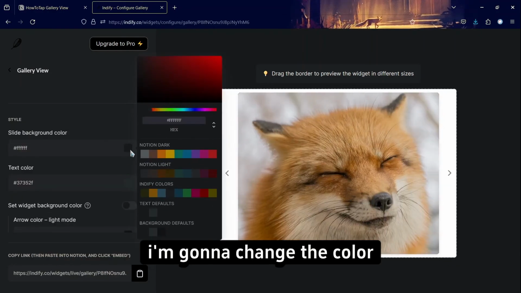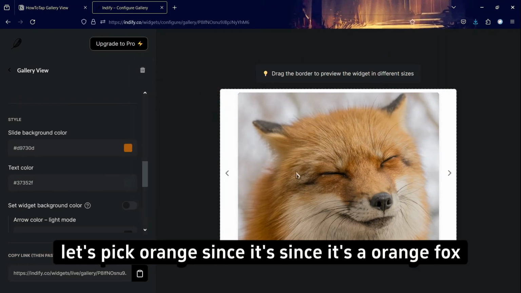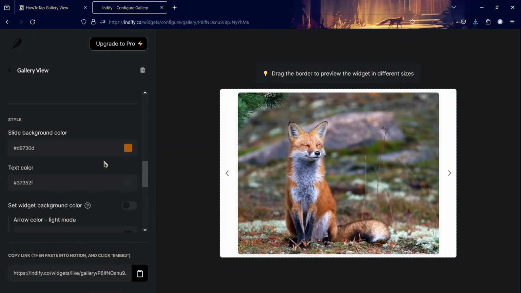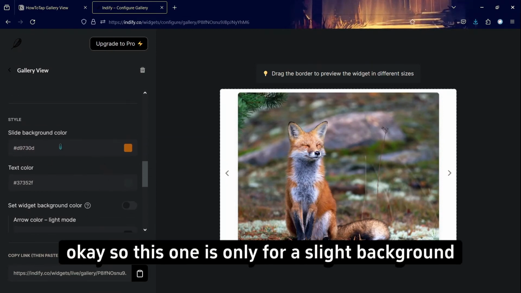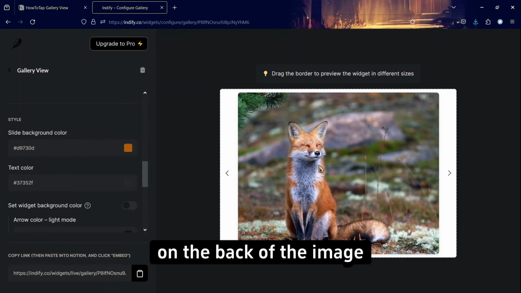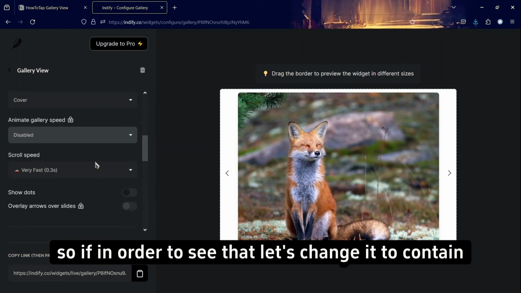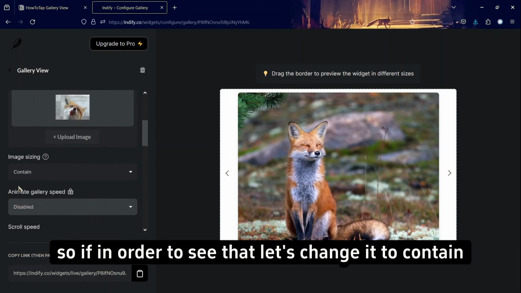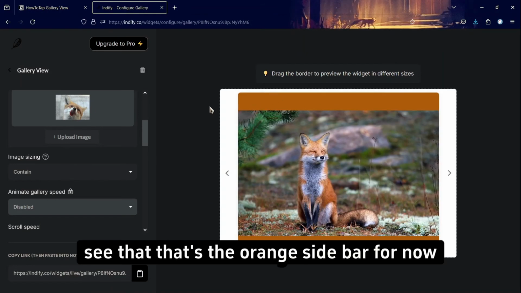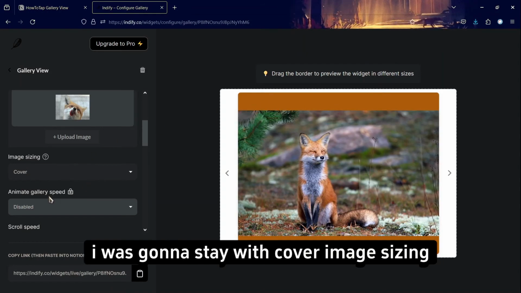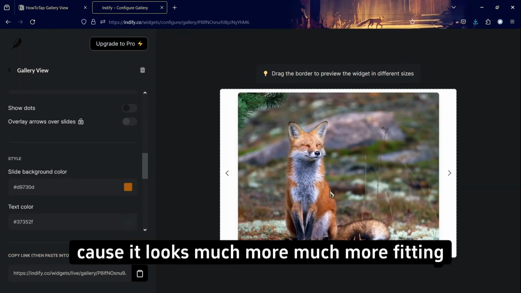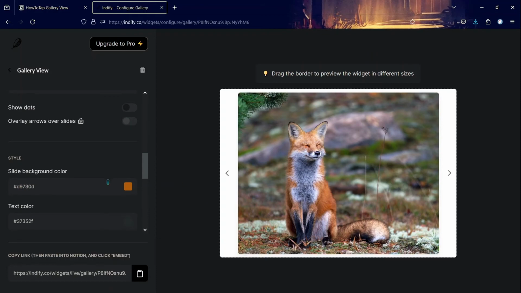I'm going to change the color. Let's pick orange. Since it's an orange fox, we're going to pick an orange background. Okay, this one is only for the slide background, so this orange background only shows up on the back of the image. In order to see that, let's change it to contain. See that? That's the orange sidebar. For now, I'm just going to stay with cover image sizing, because it looks much more fitting.